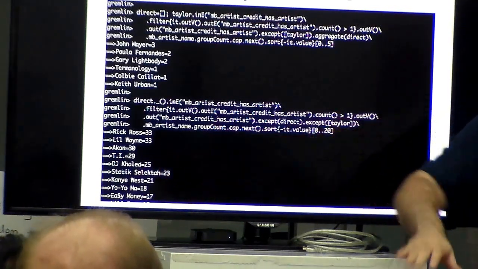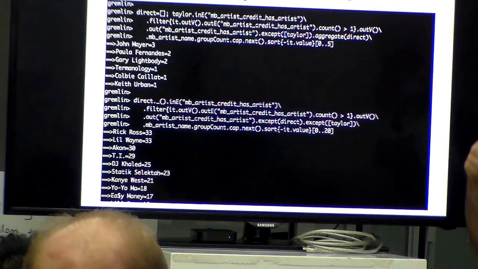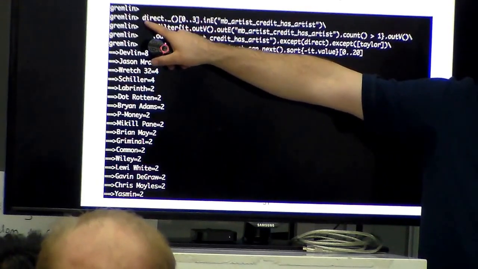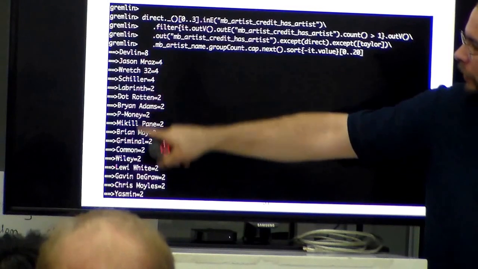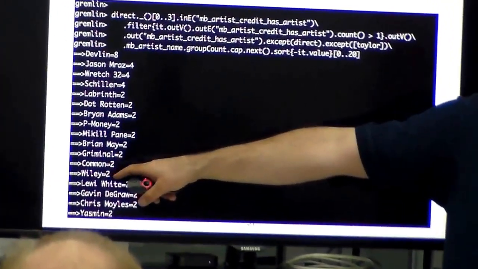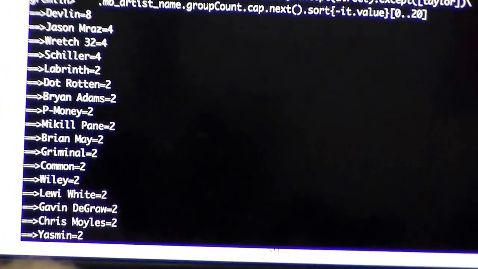Now, let's repeat the query, but instead of taking all the collaborators of Taylor Swift, let's take the top ones, the ones she has collaborated with the most, the first 3. John Mayer and the other 2. So if I restrict my query to the first 3 of the direct set, and then I repeat the query, then it becomes more and more spread out. So you have some that are rap people, but some of the other ones are country artists. So maybe that makes more sense for Taylor Swift.